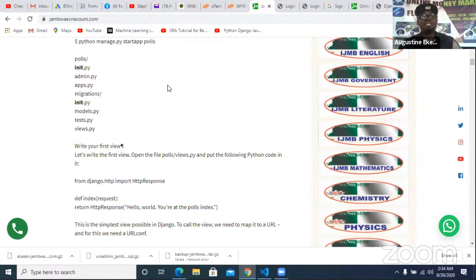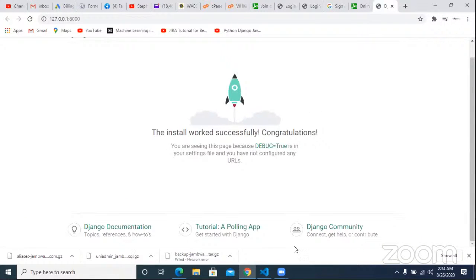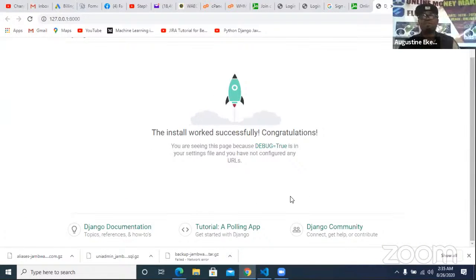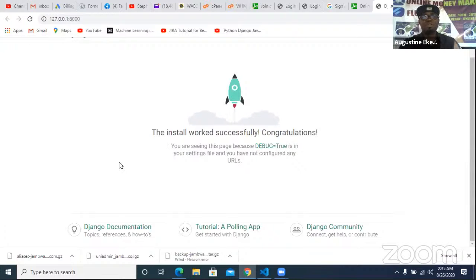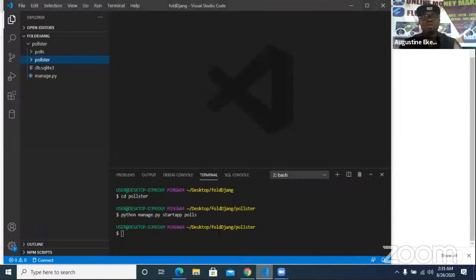Having created the first app, in subsequent lectures we are going to start writing our first view. Once we write our first view, we'll be able to change what came from Django and start inputting our own content and see our own content. That's where we're going to stop now. In subsequent classes we are going to continue. Please make sure that you are at the point where we are now, so that once we start creating our views, you'll be able to understand what we're doing.